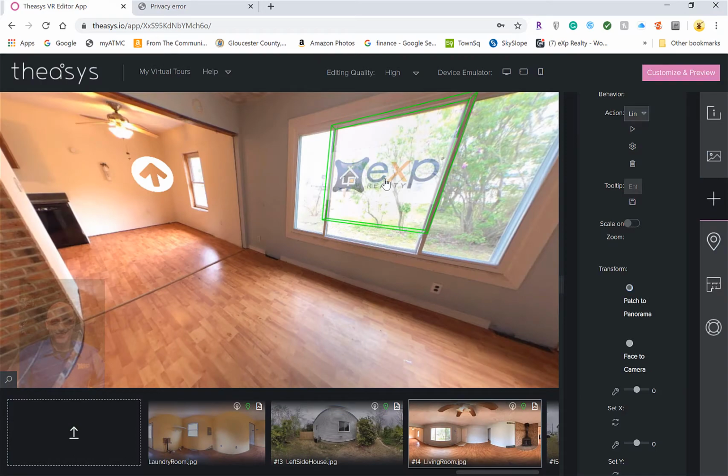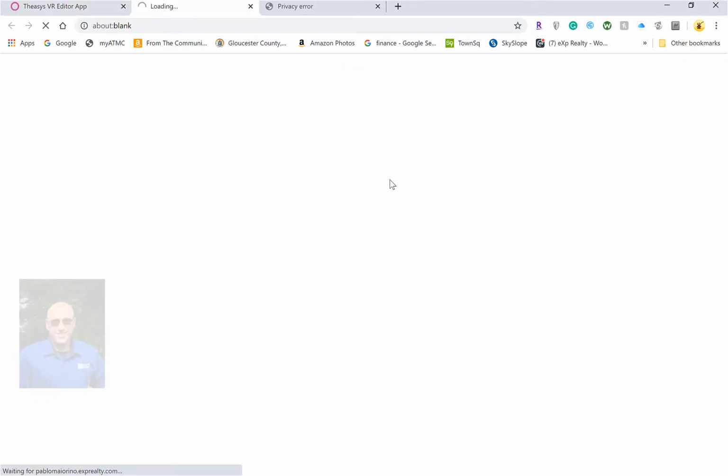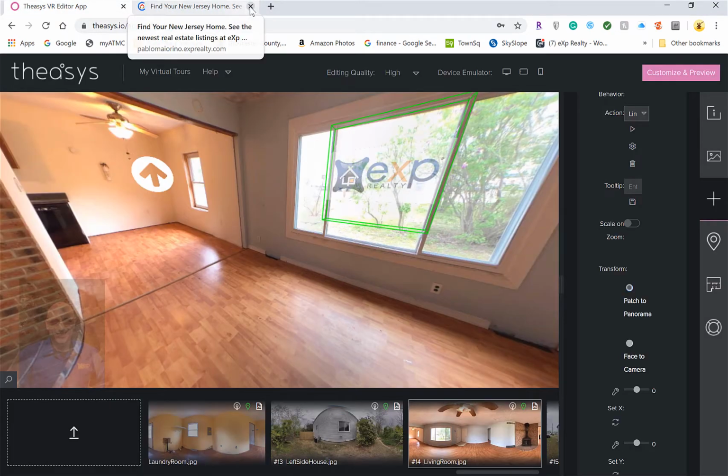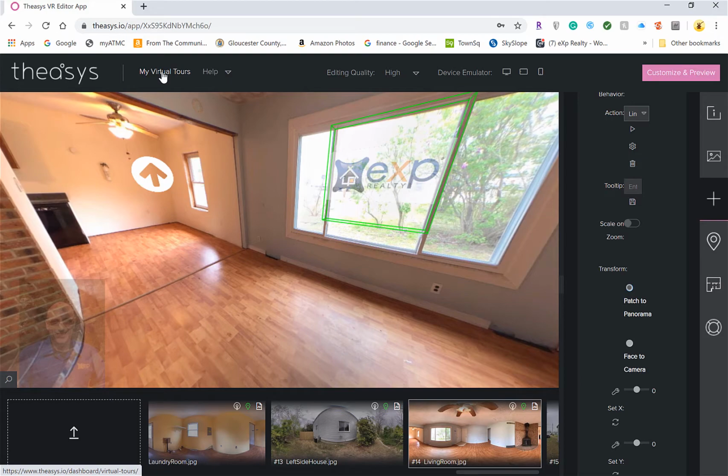Save. Okay, so now if I click on that, this one should work. There it is. Okay, beautiful. That's pretty much it. I'm going to go ahead, and I have another virtual tour here that has all the hotspots in it. I'm going to switch to that one.